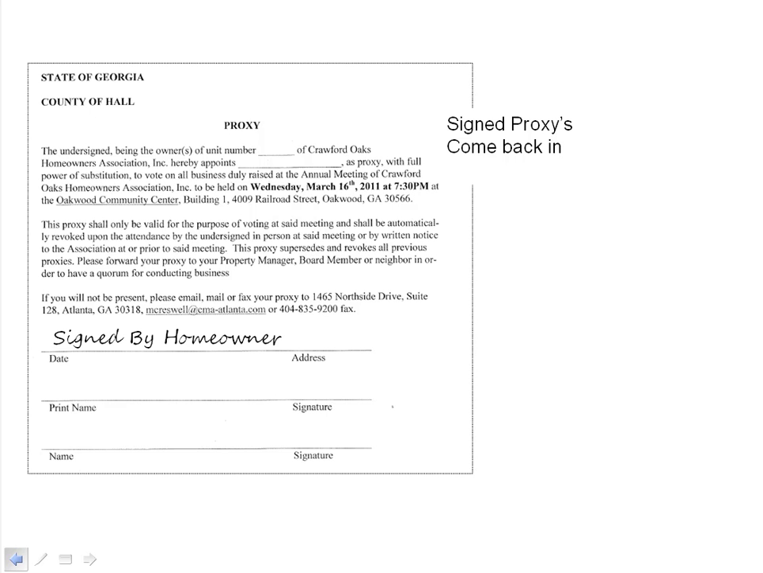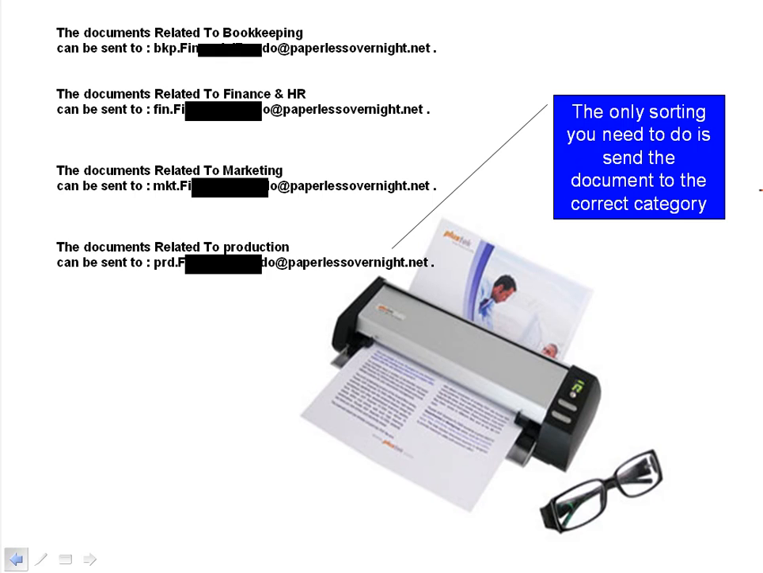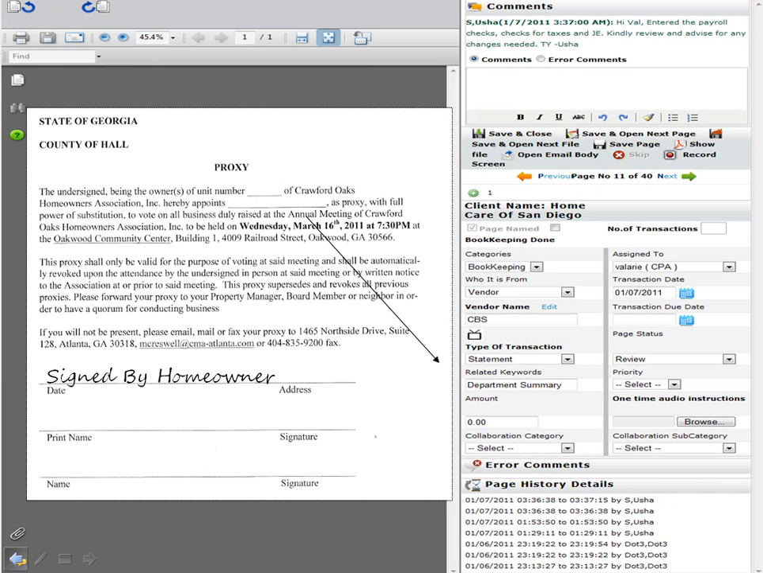The proxies get signed, and they're either faxed or scanned to email or mailed to your office. Either way. Now, if you do have these scanned to you, I recommend you have them scanned directly into the document management system. If they come in by fax, you should do the same thing. Set your fax machine up so you receive faxes on the computer as PDFs, and you could forward it directly to production, prd.companyname@paperlessovernight.net. So this is going to be the only sorting that you need to do when you're using the Delegation Magic, or sending documents to bookkeeping, finance, marketing, or production.